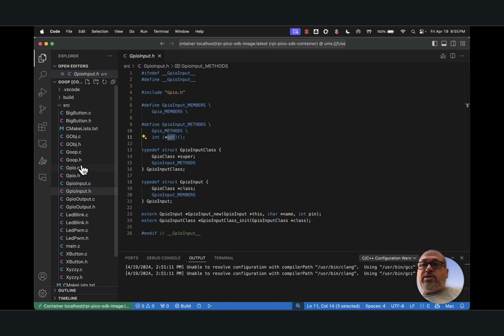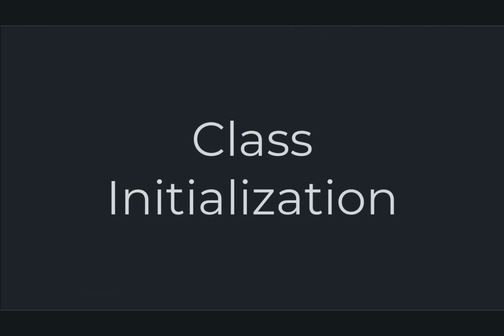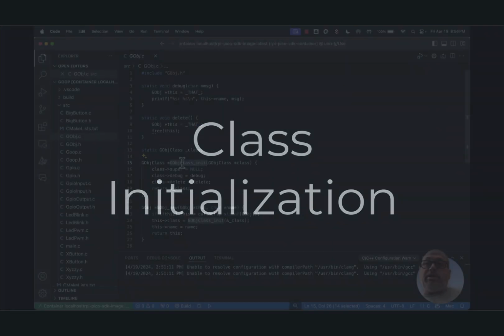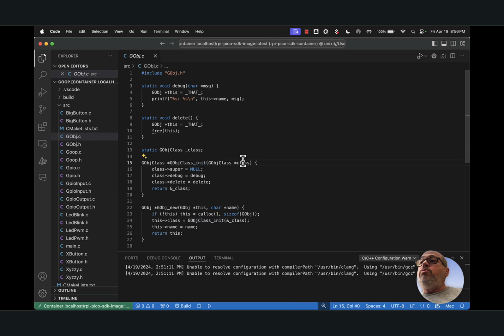So let's take a look now at the C code, because we did have to add a new function that supports the whole idea of filling in the blanks in each of our superclasses. So if we go back to GObject.c, we now have a new method called GObjectClassInit. When you pass in a pointer to a class, it will set the super pointer to null because there's no superclass to GObject. Set the debug method and set the delete method, and then return this static class.